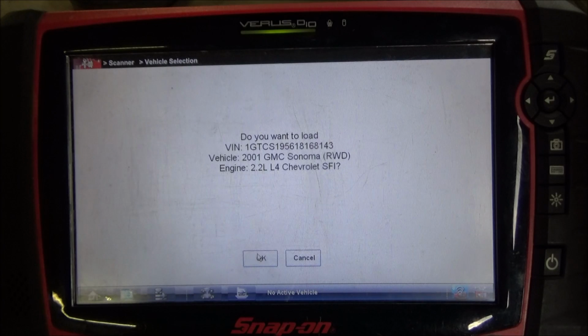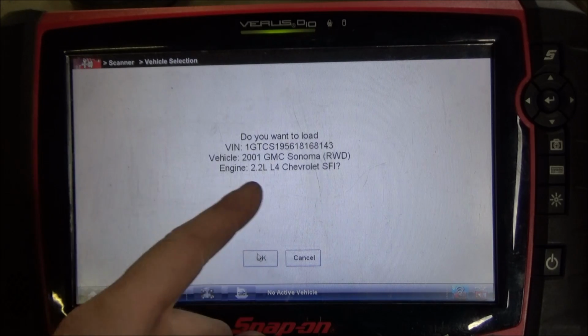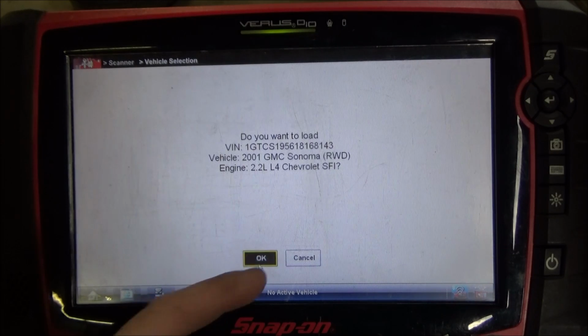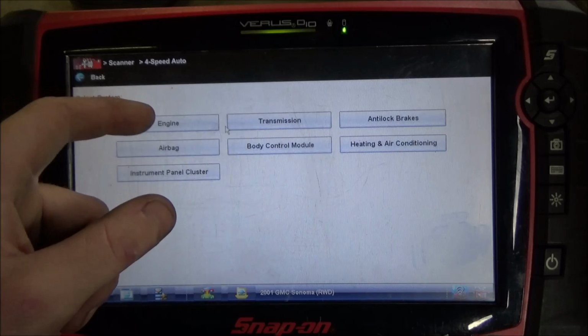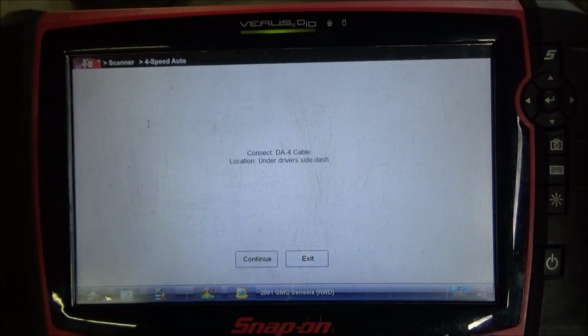Whoa, man, look at that. Man, I'm giving you guys all sorts of wrong information today. So yeah, there we go. 2001 Sonoma. This is a rear-wheel drive vehicle, and we have the 2.2 four-cylinder engine equipped. We're just going to hit OK on that. This is the automatic transmission, guys. So we're going to go straight to engine here.